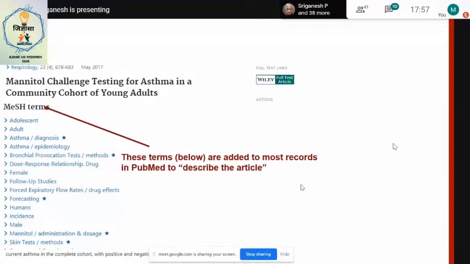The terms below are added to most records in PubMed to describe the entire article. I'll tell you who does all this job. But for now, let's understand that this article, which you could only see an abstract of, you get to know by this list that it's about an adolescent population, adult population, diagnosis of asthma, epidemiology of asthma, methods of bronchial provocation tests, and so on. It gives a pretty detailed explanation of what all concepts are covered in the entire article.